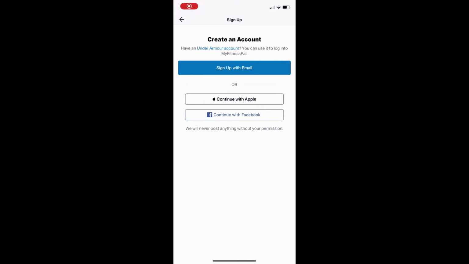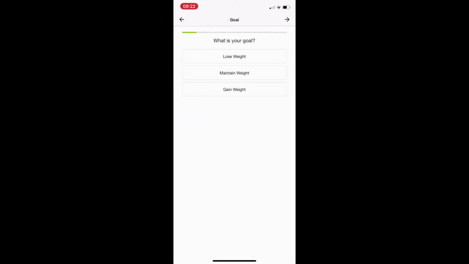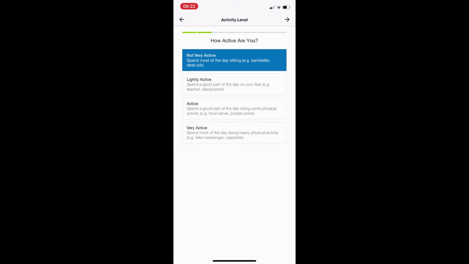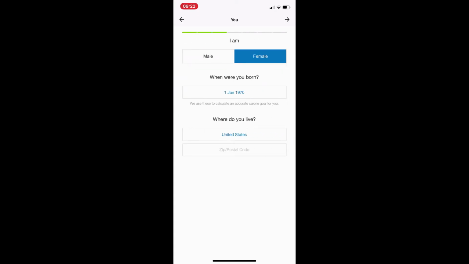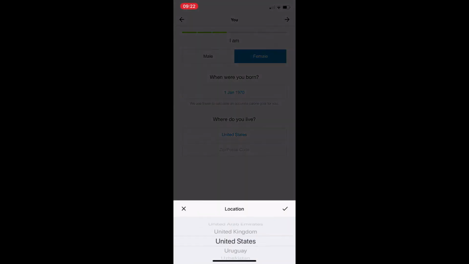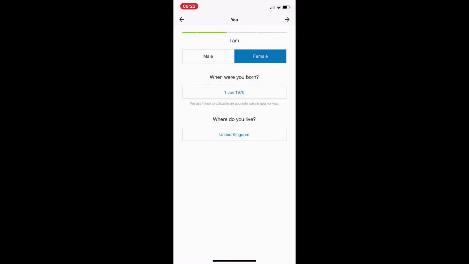So the first thing you want to do, if you've not already, is to create an account. If you've already got one, great. If not, after you've downloaded the app, create one. It's going to ask you a lot of questions like your current goal, your current height, your current weight, and all that sort of stuff.